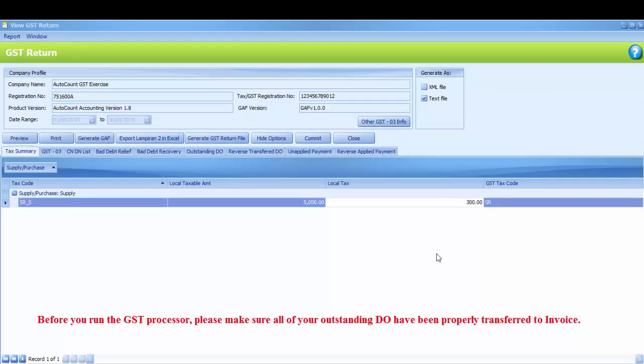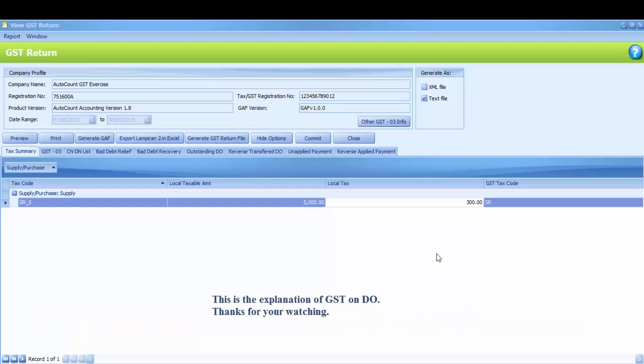Lastly, we will advise our users that before you run the GST processor, please make sure all of your outstanding DOs have been properly transferred to invoice. This is the explanation of GST on DO.